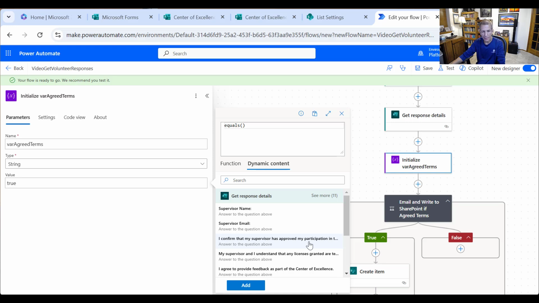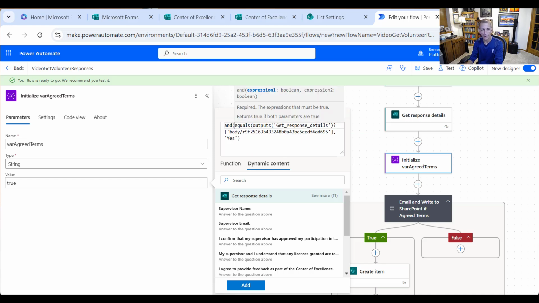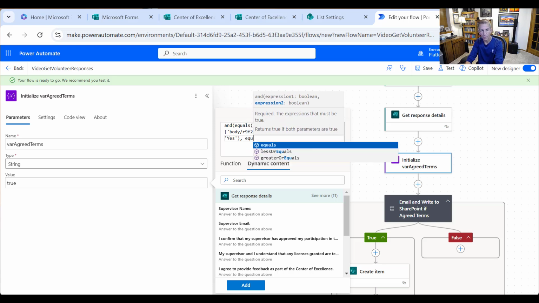So I'll come in and say, okay, if I confirm, if that's equal to 'yes', notice that's in single quotes, then that should be true or false. Okay, and then I want to combine that with an AND function. Notice it has two expressions. And notice it is only two. It'd be nice if this could be four, because I got four things. But I can just do that equals again for the second expression.